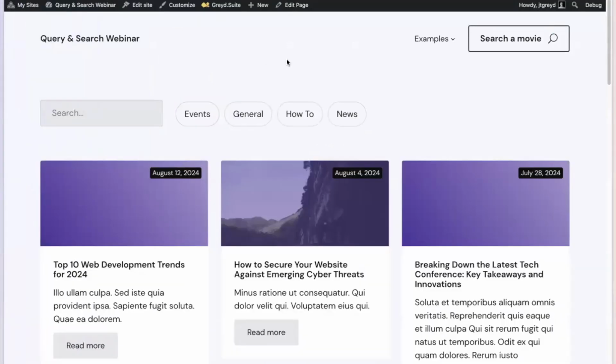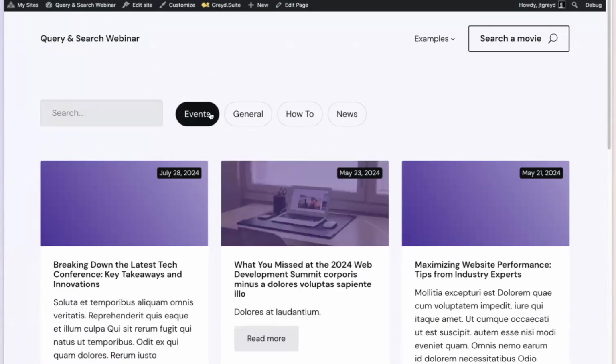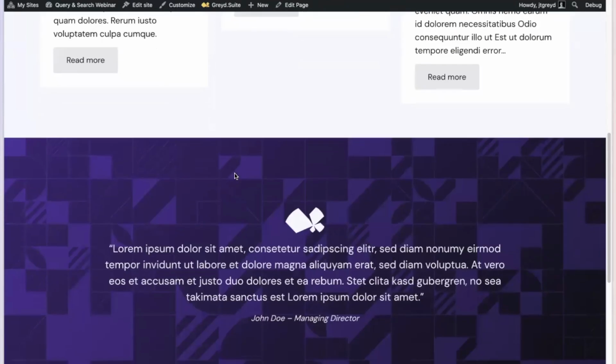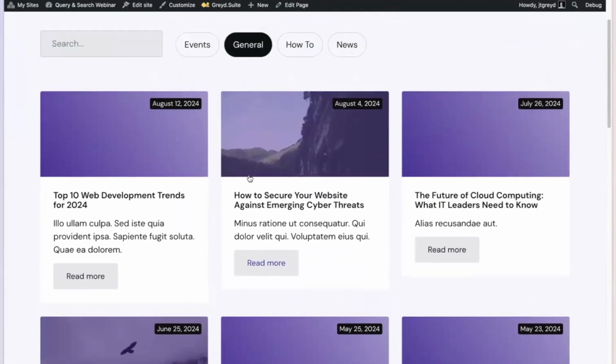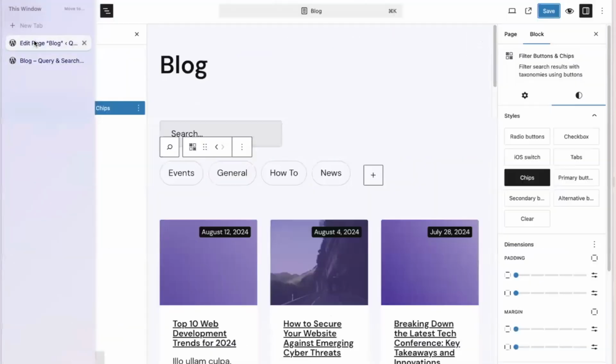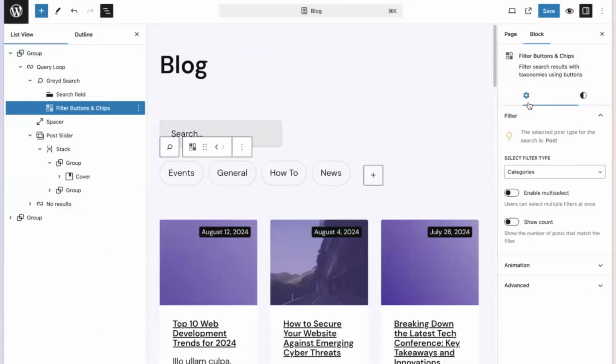Let's just refresh it. And instead of having to go to a dropdown and click and select a category here, users can already see, okay, those categories are in here, and I can easily just filter by them. So I can easily just highlight all my event posts, all my general posts, how-to, news, whatever I like. And I can add a lot more capabilities.